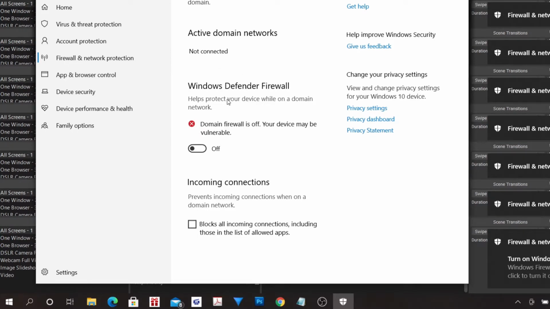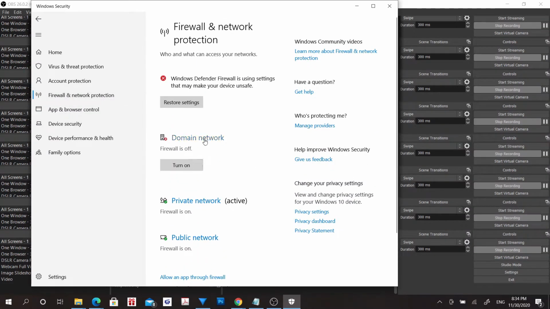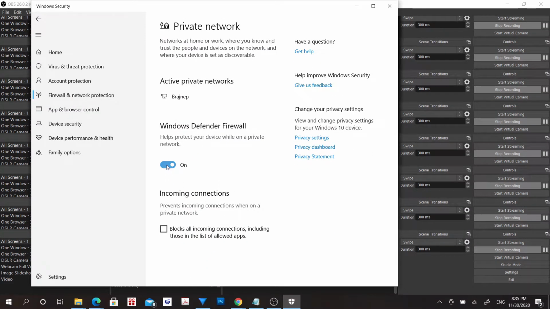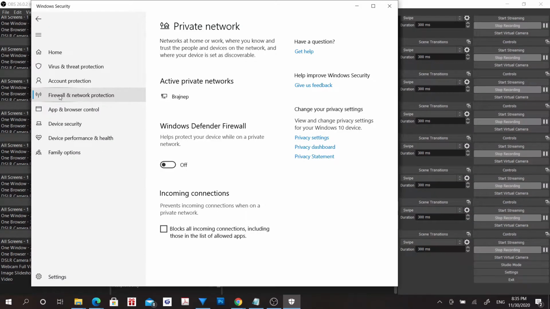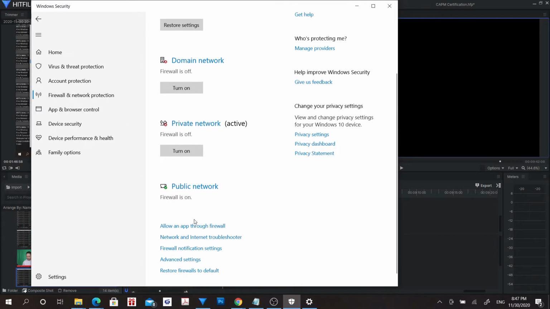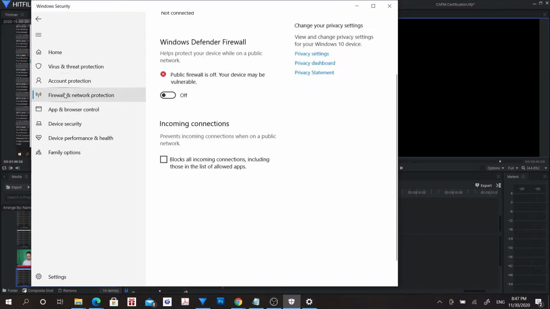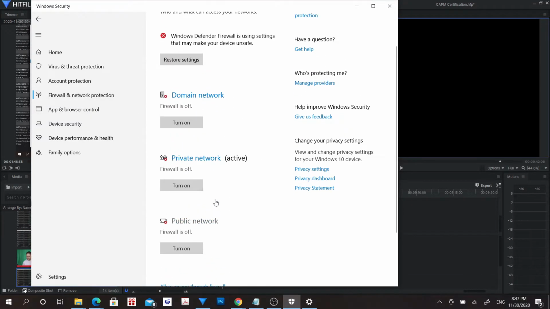Now Windows Defender Firewall has turned off. Click on the firewall again. Now go to private network, turn it off and say yes. Click on firewall and network protection again, go to public network and turn this off as well. Just say yes. Now all the firewalls are off.